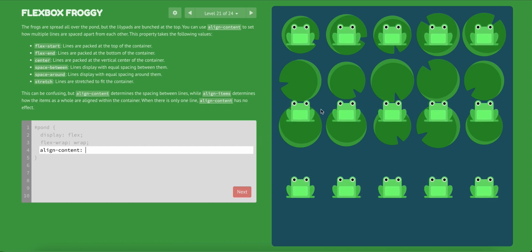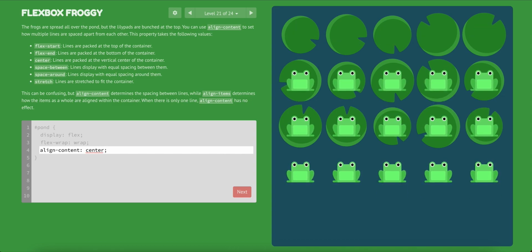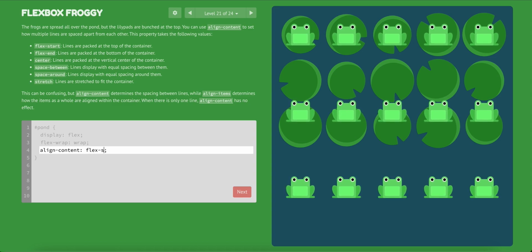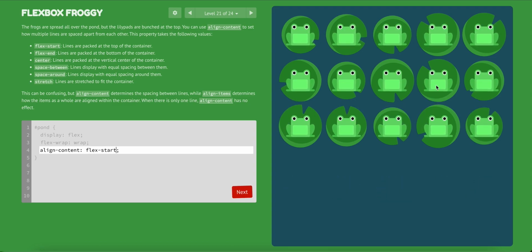So you can see that the frogs are spread across the whole container, but the lily pads are at the start of the container. If we use center, all the frogs are now in the center. But we have to use the start because the lily pads are at the start of the container. So here we can use flex start. So the frogs are now in their positions.